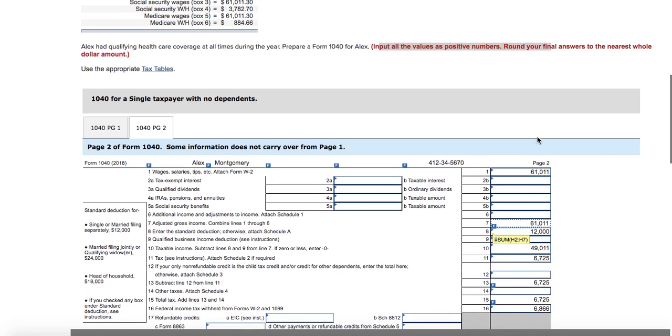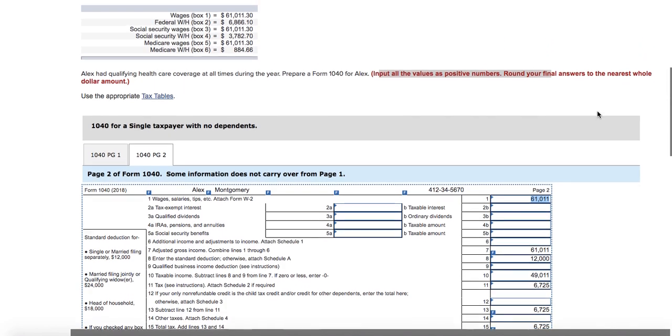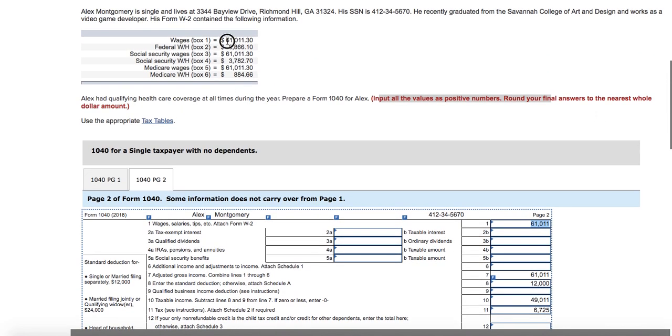Now, notice that we had to round down. It was $61,011.30. And so because if this was 0.5 or higher, we would have rounded up to $61,012. Since it's below 0.5, we round down. Now, look, there's a lot of other boxes here.